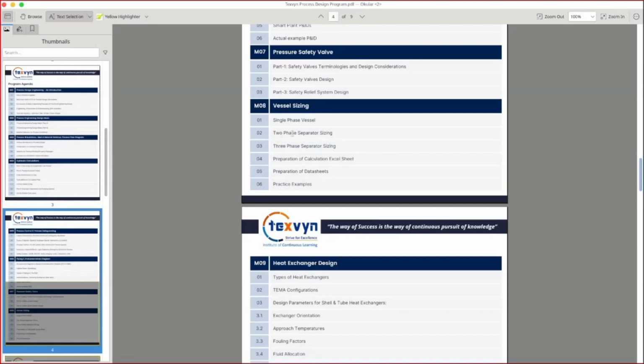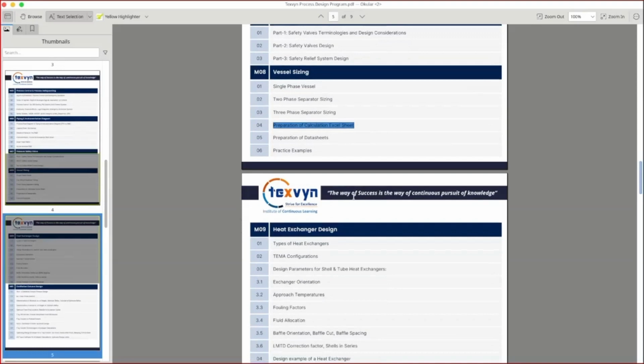What are the equations and how those are utilized in, let's say, Excel sheets or typical softwares which are used for the separator design. Then we will see the actual calculation sheets in Excel for two phase separator. For three phase separator, we will only go through the design principles, but not do the actual design, because there will be some proprietary softwares with each and every company that will be used for the three phase separator design.